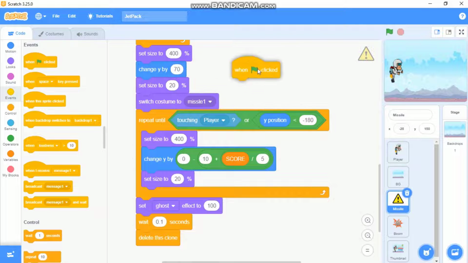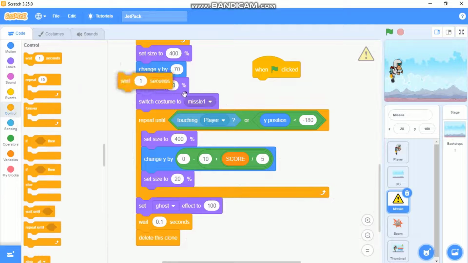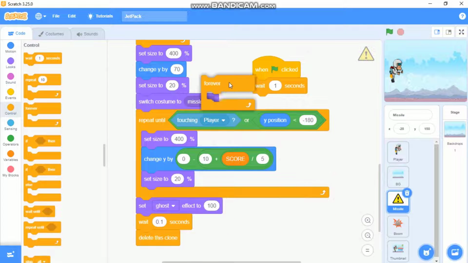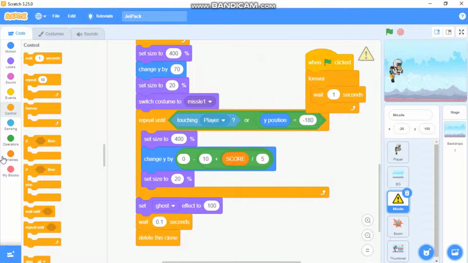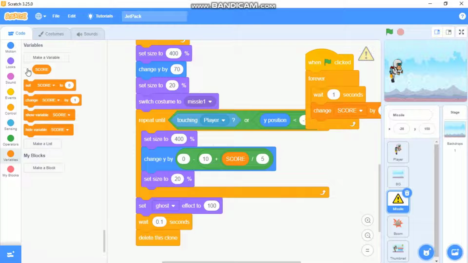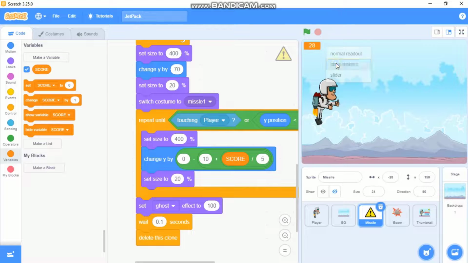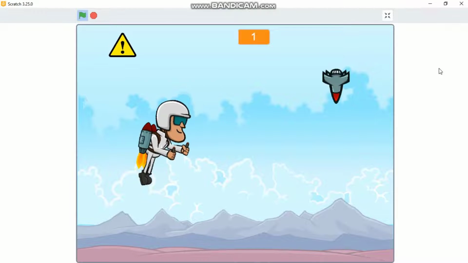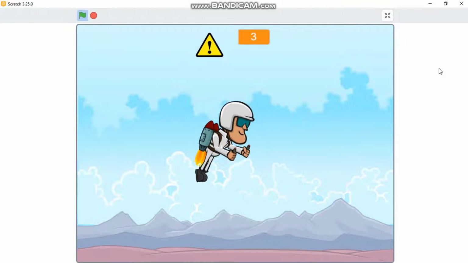And now when green flag clicked, we need to wait 1 second, and forever we need to change score by 1. So click on this score, right click, choose large readout, and place it in the center. And now we got our missiles and our warning.